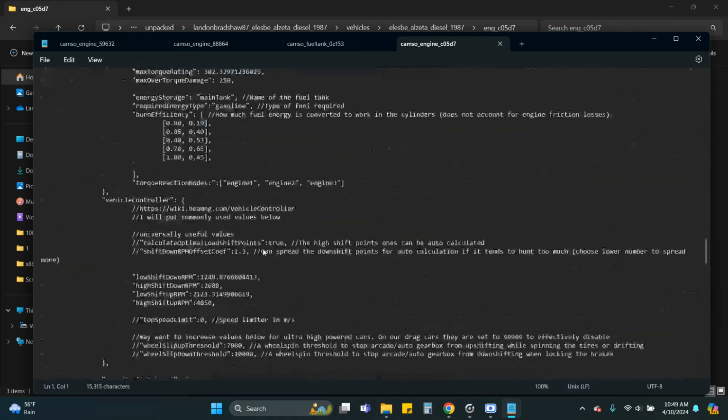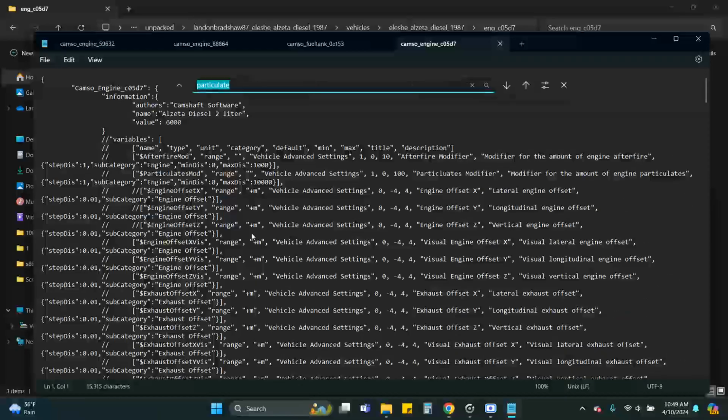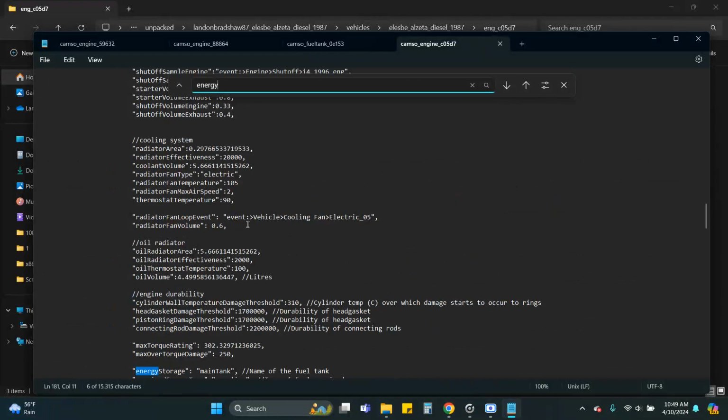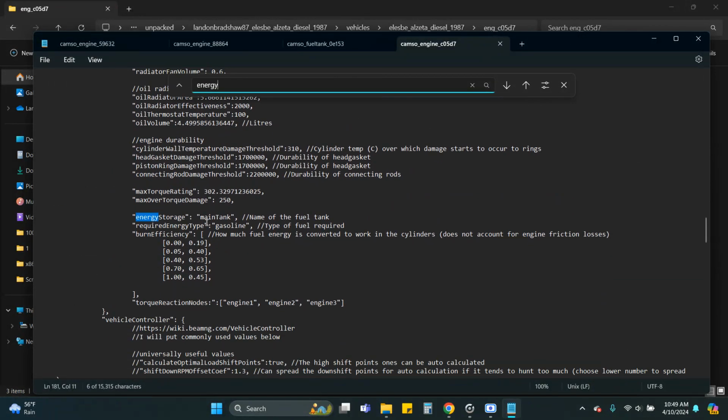So the best way to find what you want is to hit Control F and then type what you want. So we're going to do energy, enter. Energy type, gasoline. We want to make that diesel. So diesel. And then now we're actually going to change the exhaust sound.